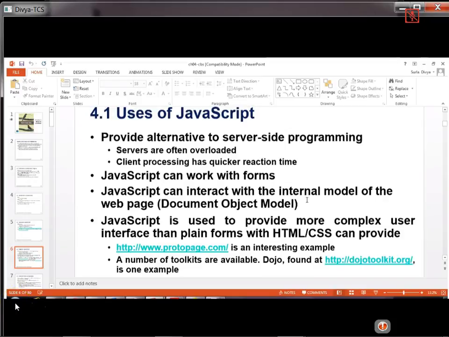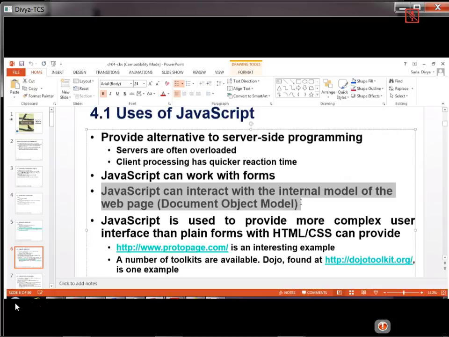So our web page, when we are actually done with writing all the tags, there is a model called the document object model, for which HTML is the root. So when we try to make any manipulations on the HTML tags, all these are reflected in this document object model. I'll explain this document object model in detail. It is an internal model of the web page.